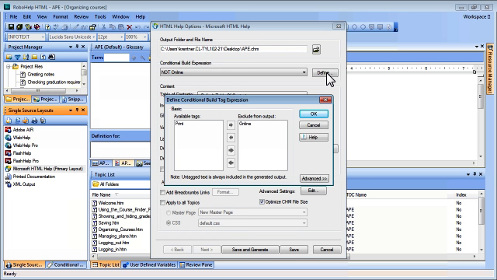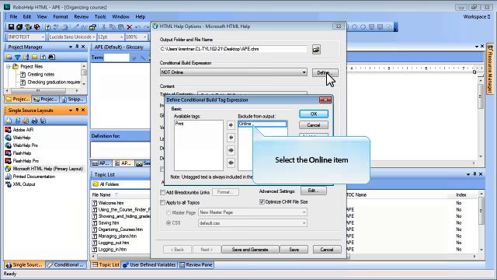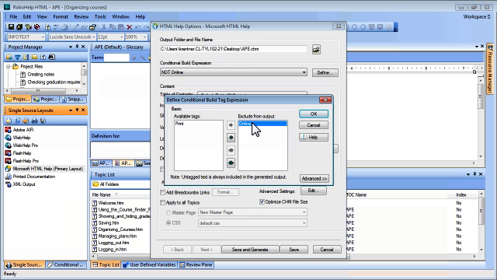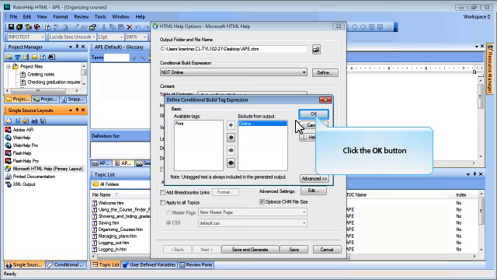Because I have only worked with the Online tag, let's exclude it from the output as if this were the print version. Use the arrow buttons to move the tags between the two fields. The tags that are placed in the field Available Tags will be included in the output. Note that if you don't exclude any tags from the output, all of the content will be included in the output of this version. Once you are finished, click OK.